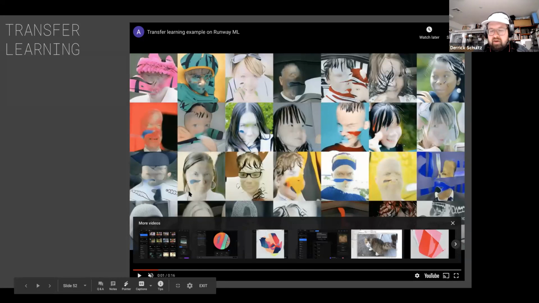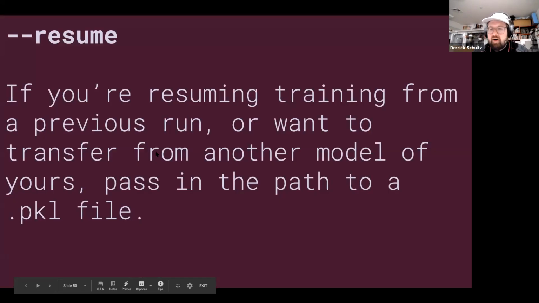And the way to do that is, again, to just pass the pickle value of your latest model into the resume function. So when you're first doing that car model, you give it the resume pickle file of your abstract geometry. That is basically how you do transfer learning. It's pretty crazy that it's that easy, but it really is that easy.